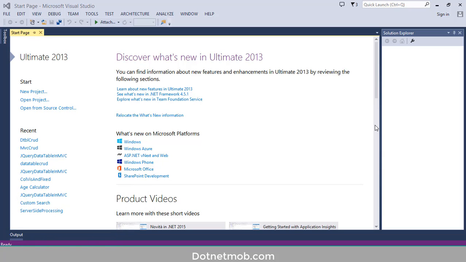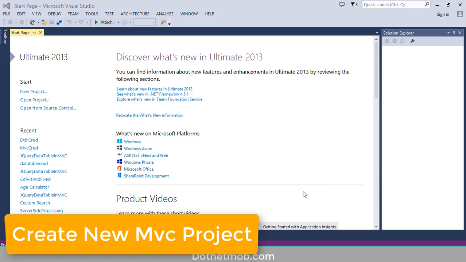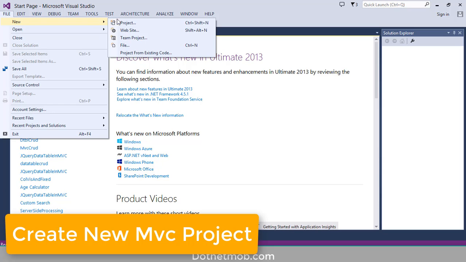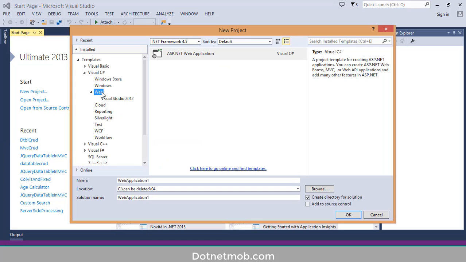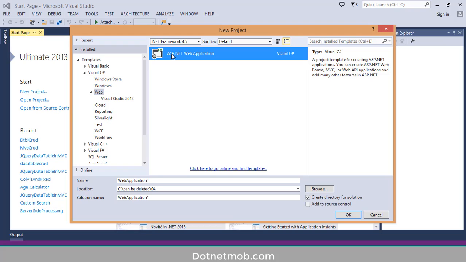We are going to implement this application from scratch. This is my Visual Studio 2013. First of all, we have to create an MVC application. For that, click on new project or go to file, then new, then project, or you can use the shortcut Ctrl+Shift+N. From the left panel, select Web under Visual C#, then select ASP.NET Web Application.